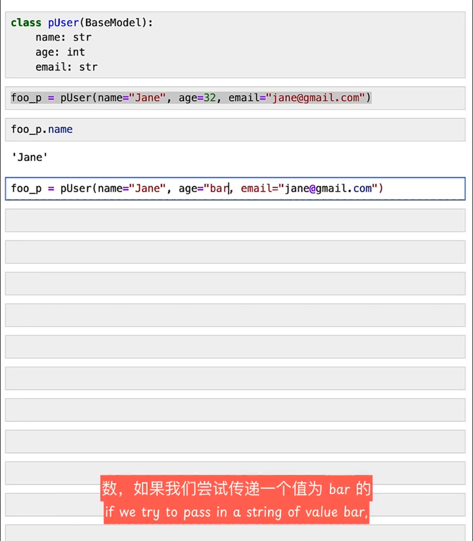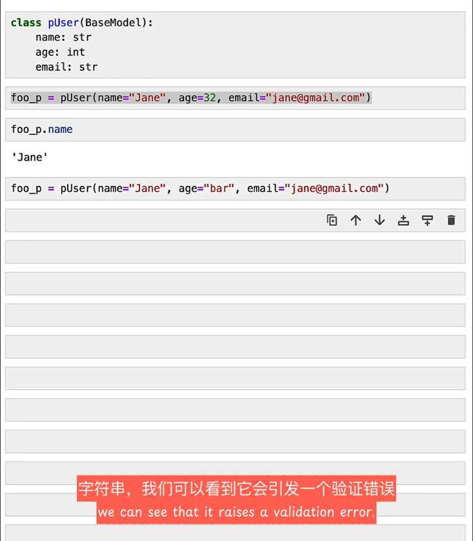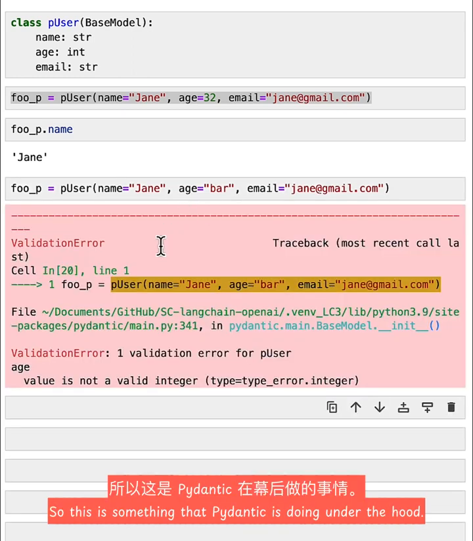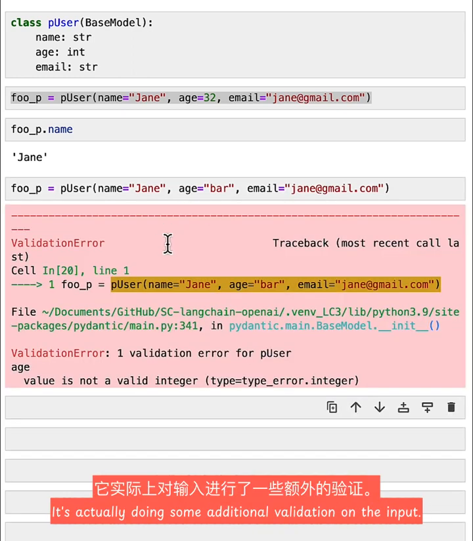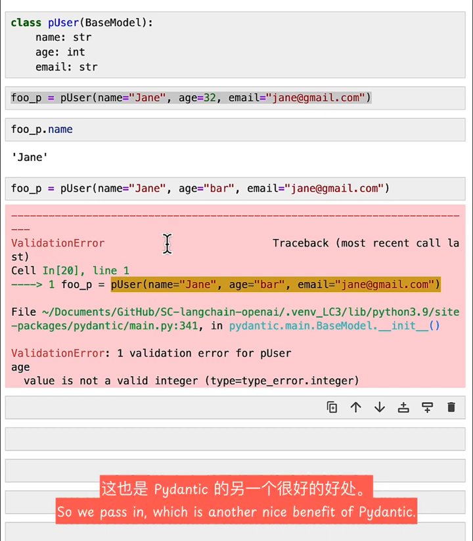Now, if we try to pass in an invalid argument for age, if we try to pass in a string of value bar, we can see that it raises a validation error. So this is something that Pydantic is doing under the hood. It's actually doing some additional validation on the inputs that we pass in, which is another nice benefit of Pydantic.